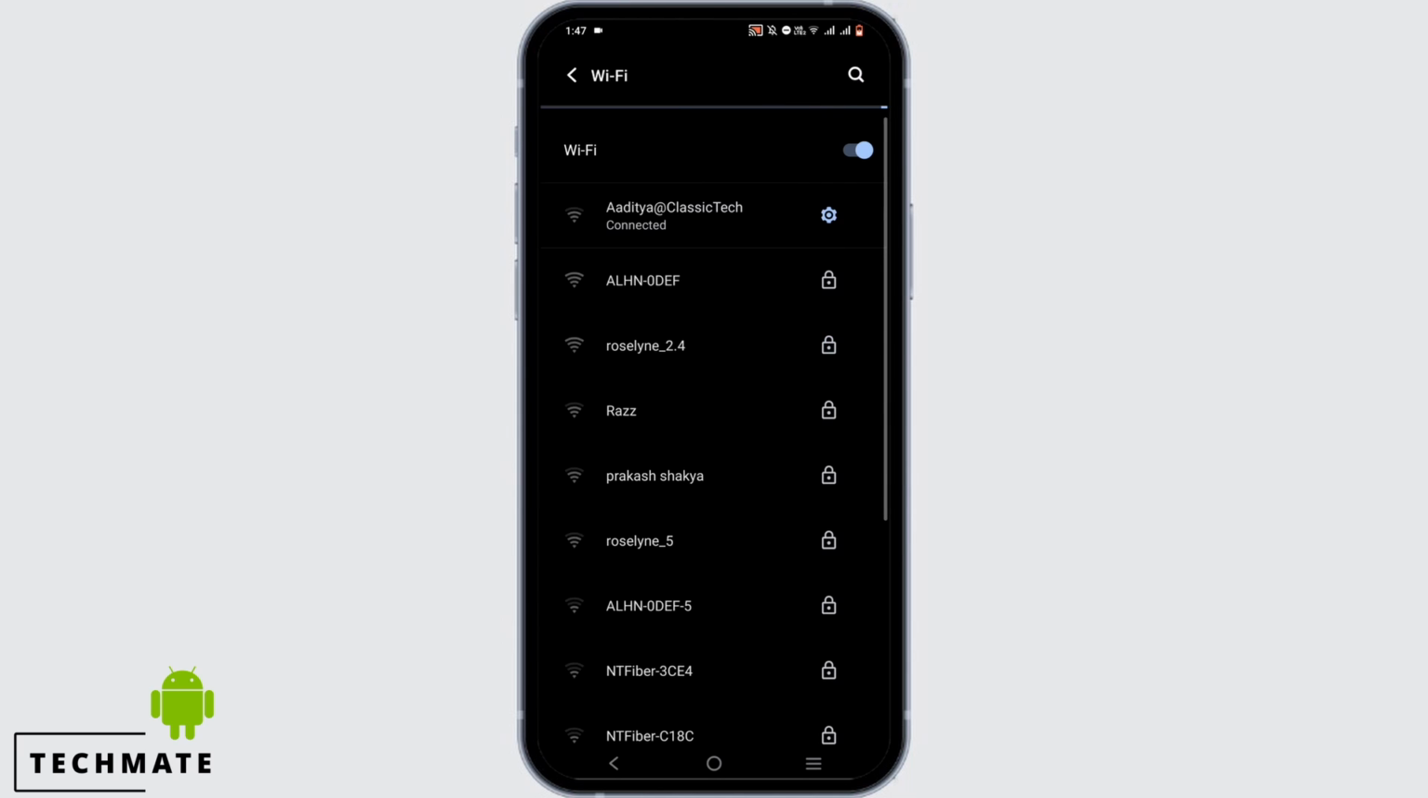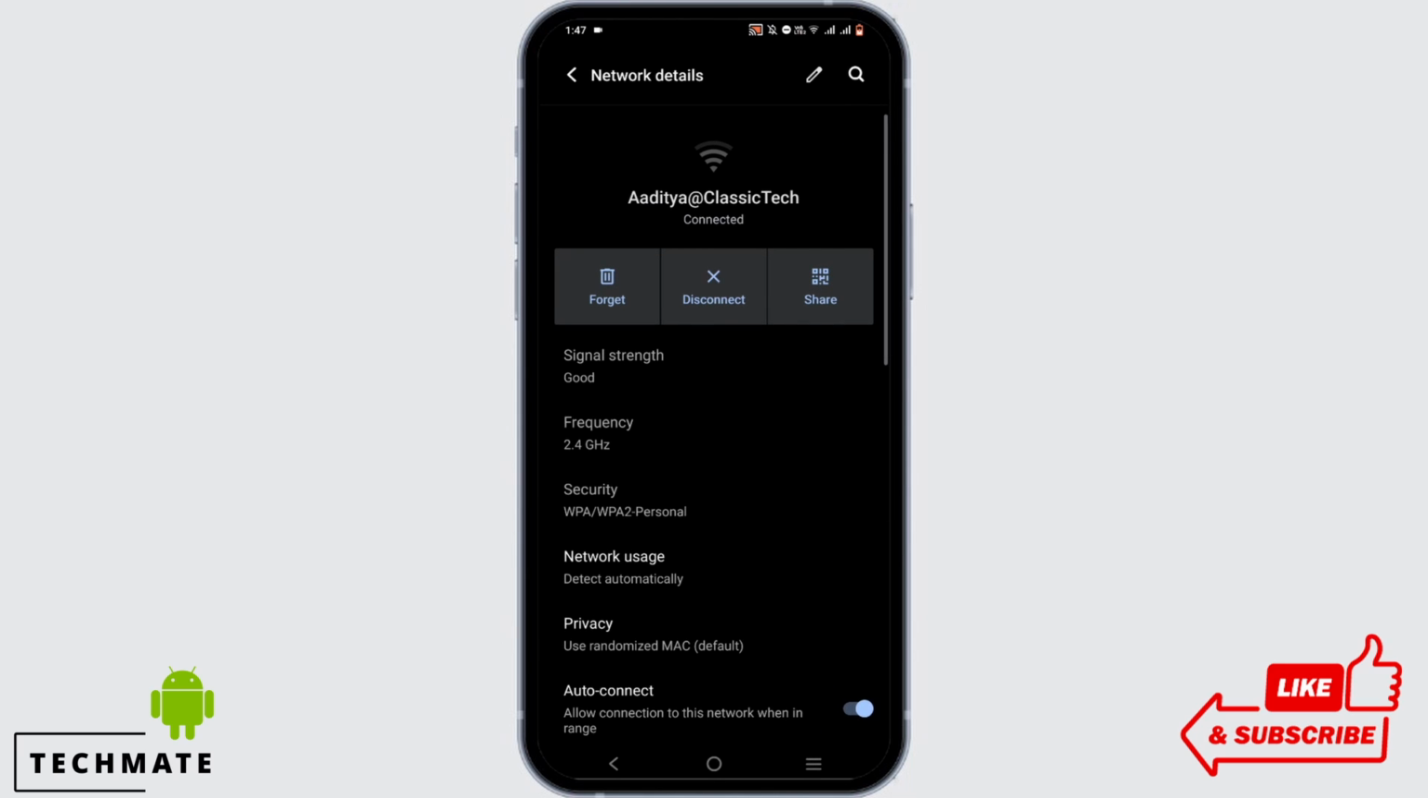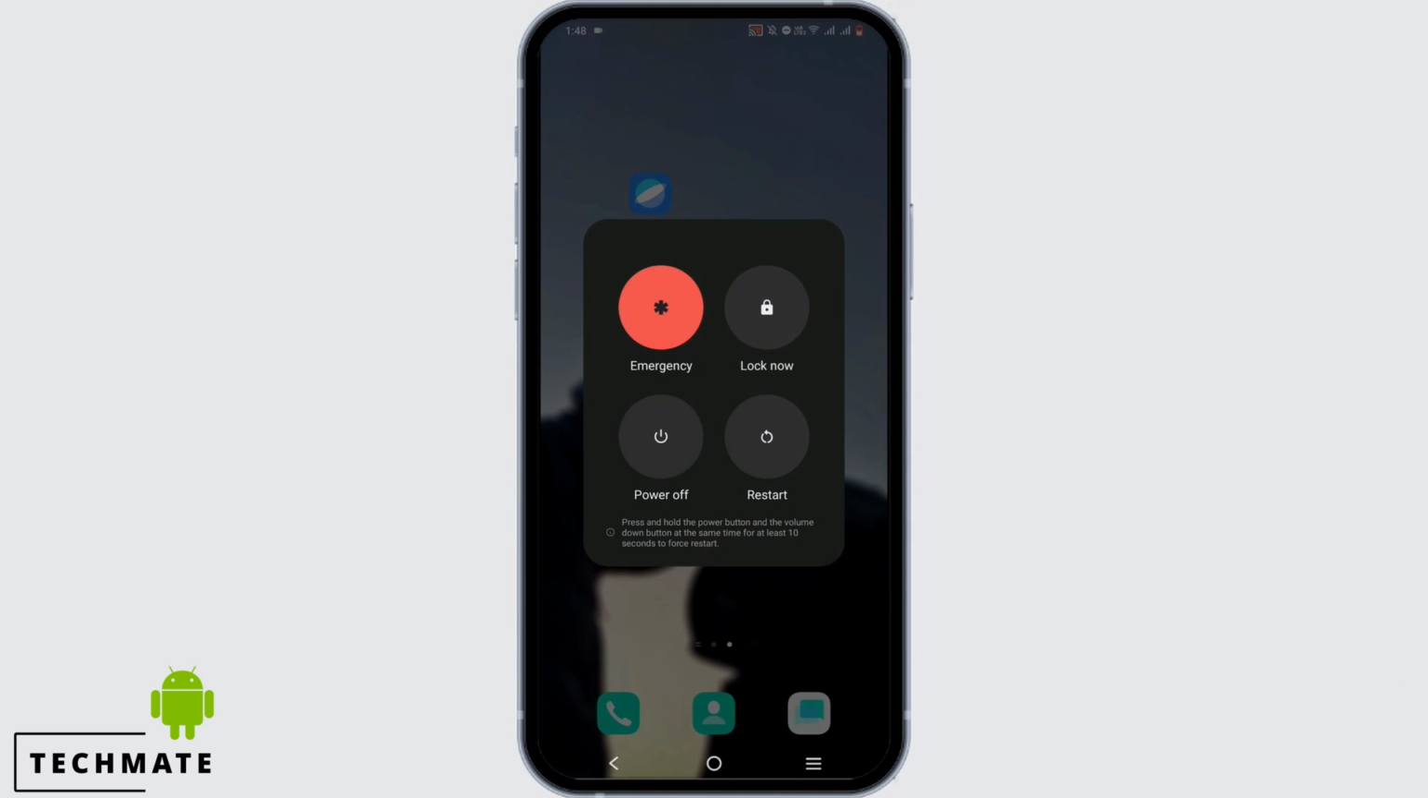Now select your network that you are facing the error with. Here I'm choosing my Wi-Fi connection. Here you have to forget this network. Then go ahead and restart your device once again.